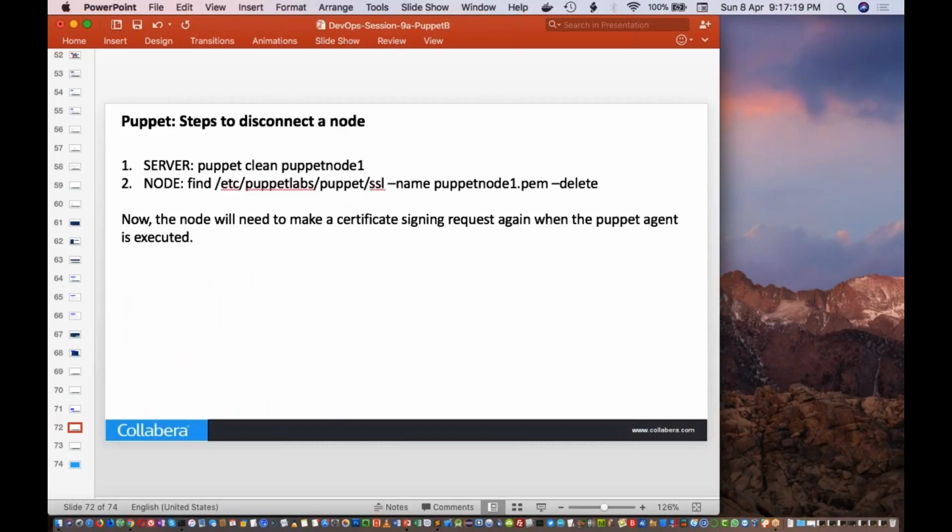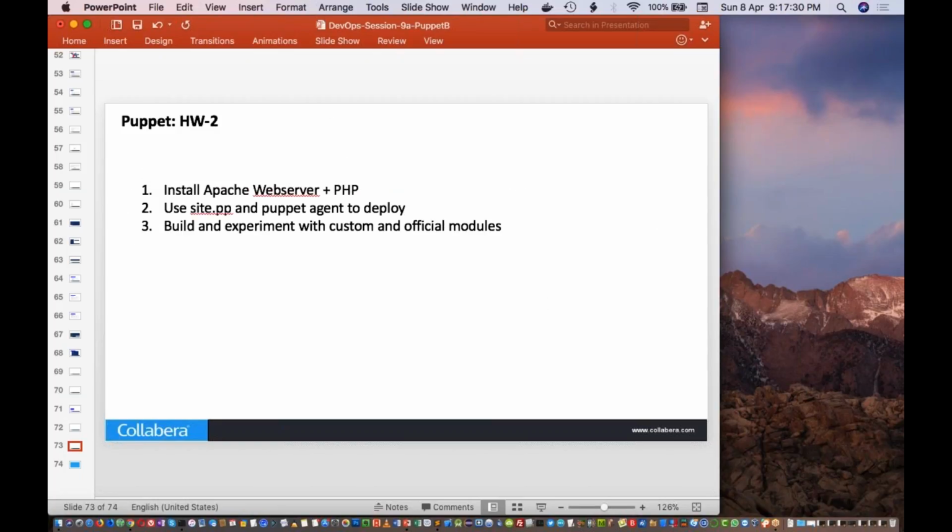Okay, now this one we saw yesterday, like how to disconnect a node using clean and also removing the PEM files manually. Okay, so that's it everyone.